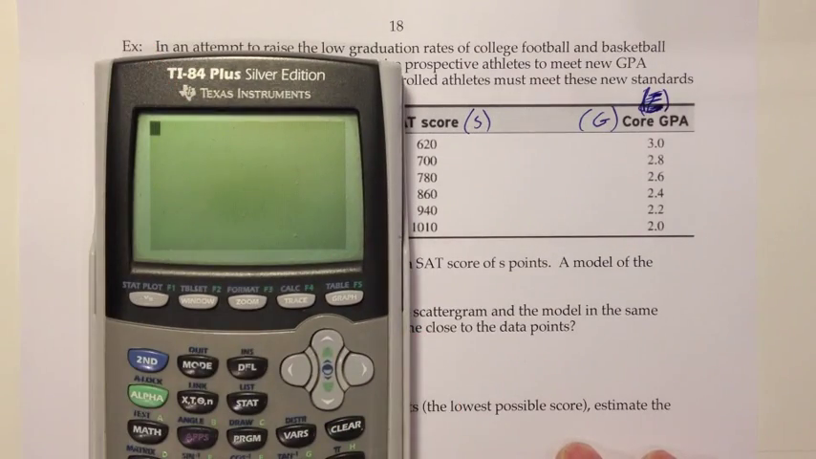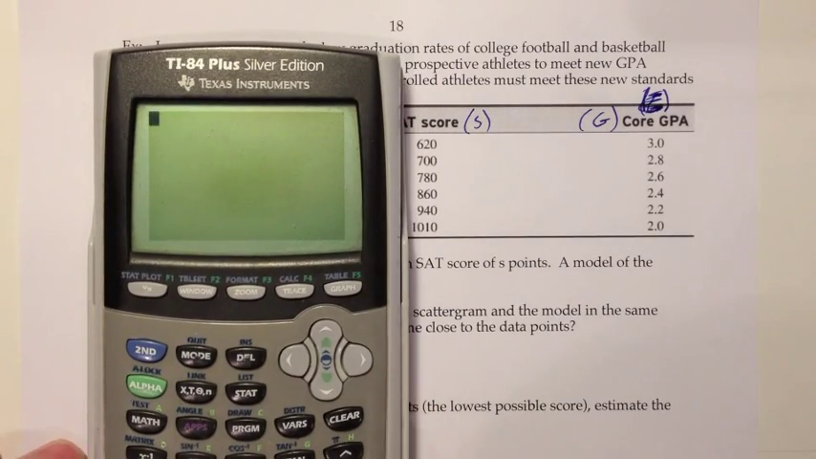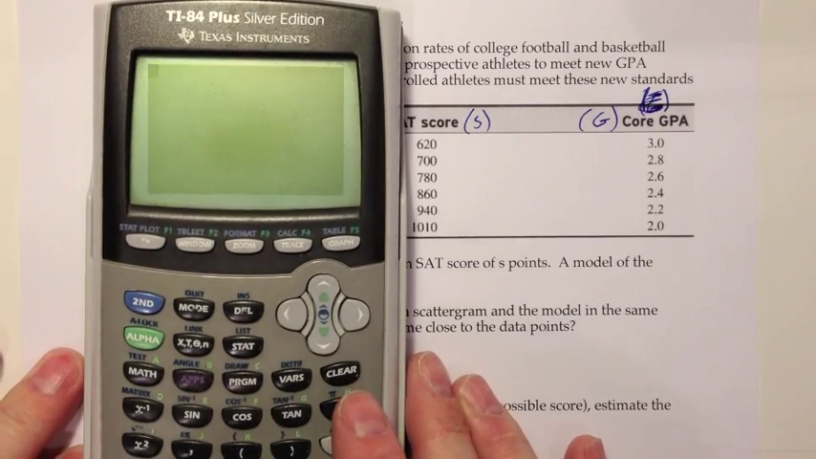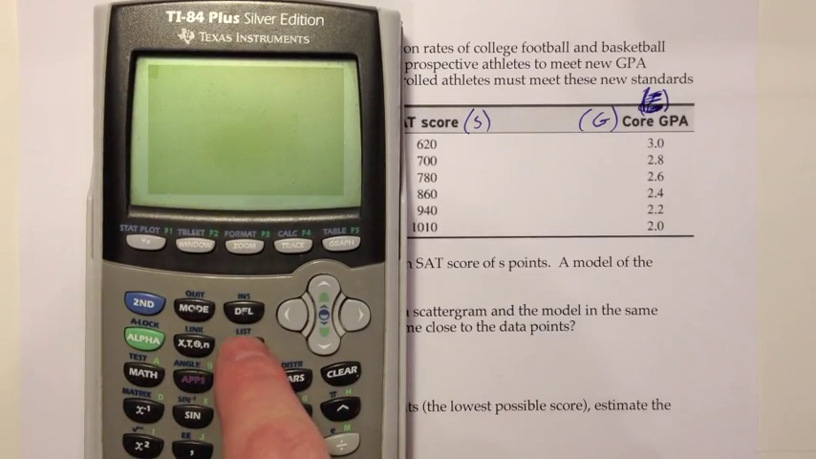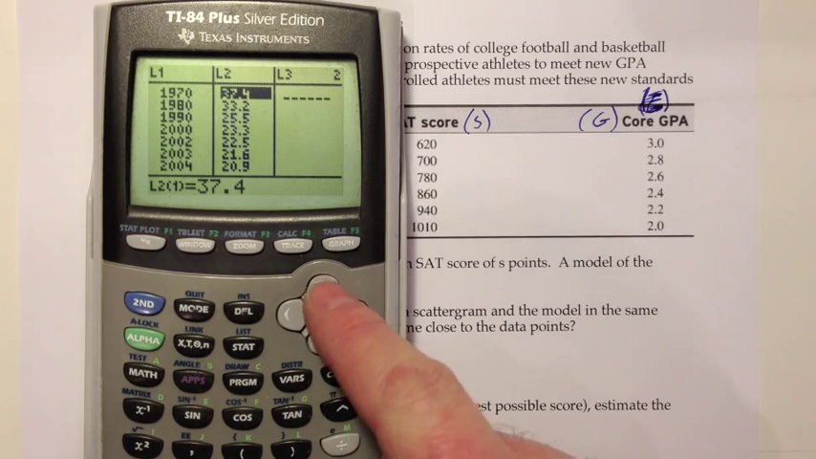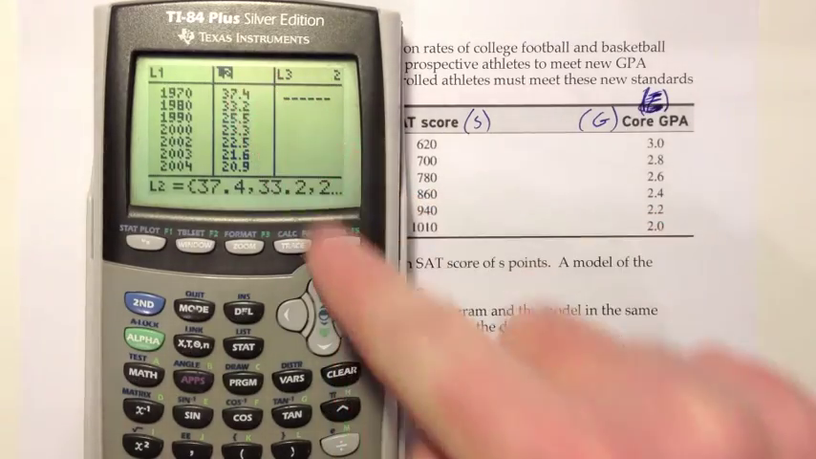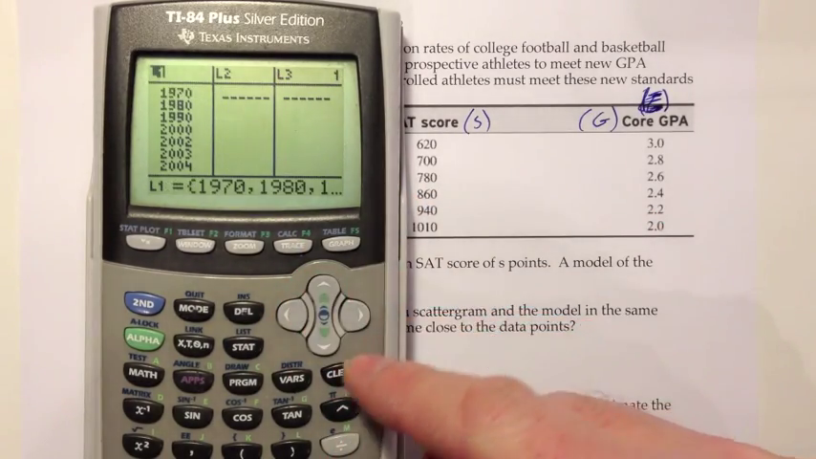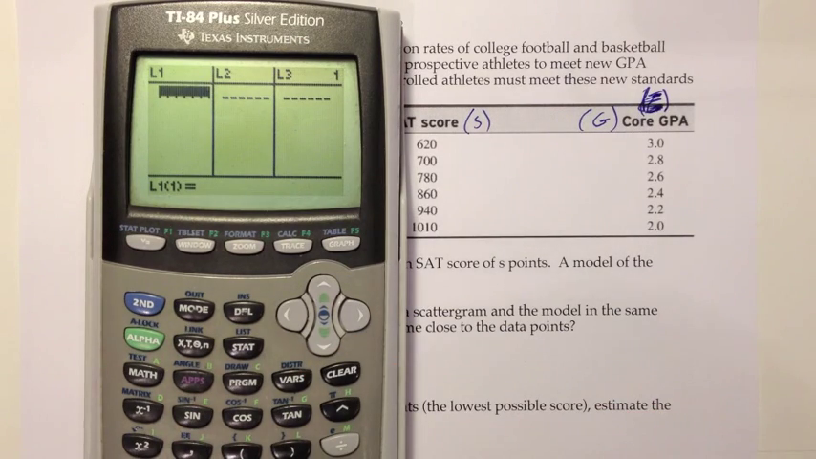I'll bring the calculator in here. The first part would be to enter the data. So I'm going to press the stat key and go into edit. I have some old data here from another problem, so I'll use my arrows to highlight the list name. Clear and down arrow will erase that. Again, highlight the list name, clear and down arrow will get rid of those. So I'm going to go ahead and input these SAT scores.